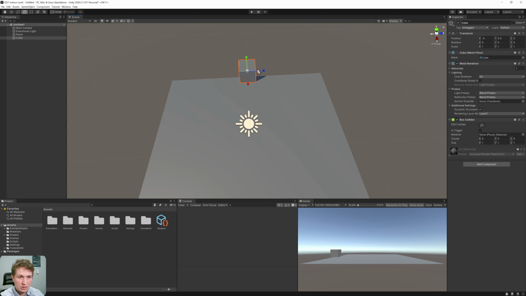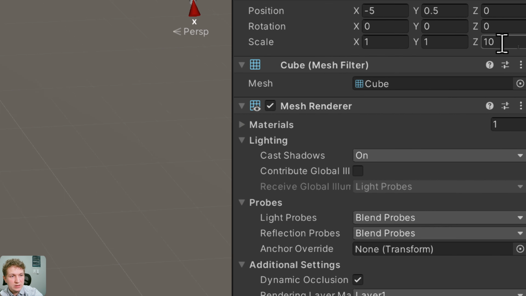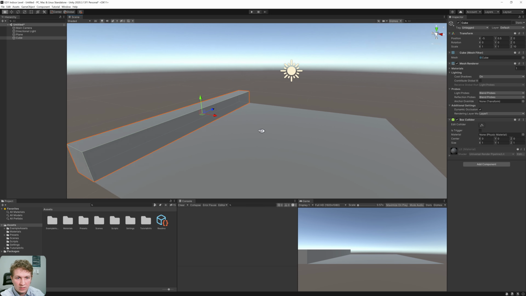So we're pressing R, and I'm going to hold Control and see if it snaps. Yes, it does. So now it has a scale of 1, 1, and 10. Right there. 1, 1, and 10 for the X, Y, and Z. That's good. It's a nice little wall.